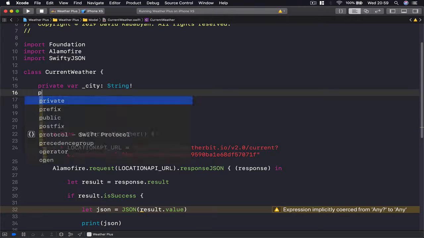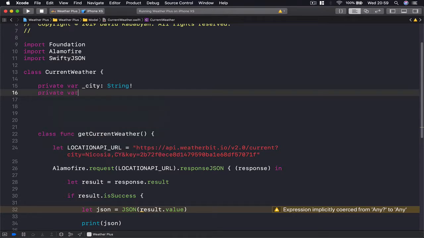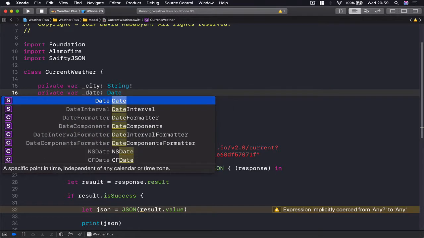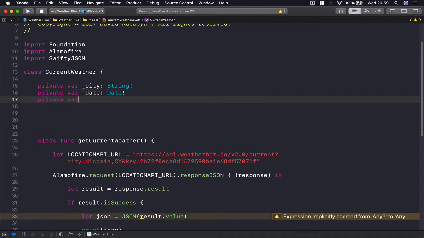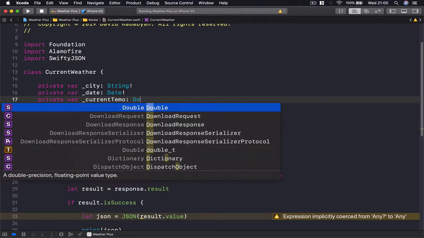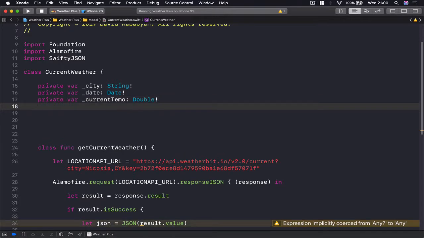Then we say private var. Since we're going to type a lot of this, I'm going to copy. And then we are going to have the date. This is going to be a type of date, and be careful, not data. It should be the E at the end. Say private var, then current temperature. And this is going to be a type of double. And again, it's not an optional.